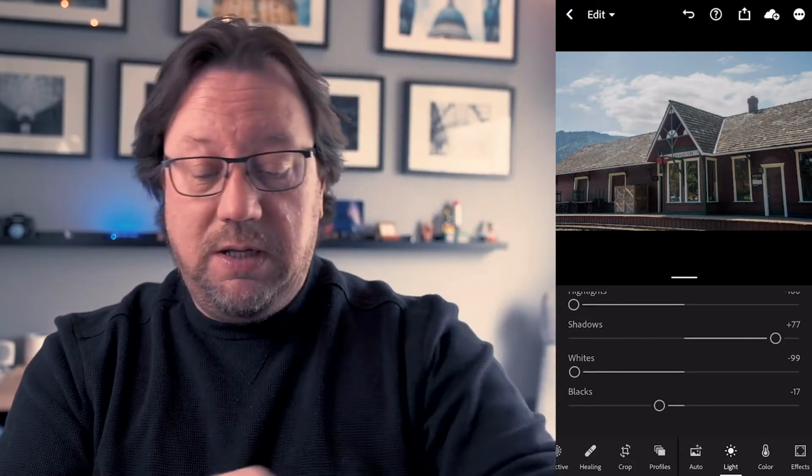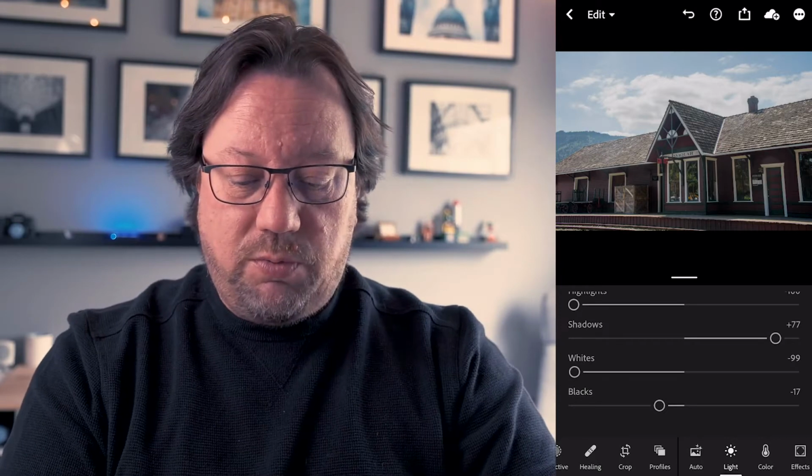I'm going to stay in the exposure, the light panel for just a minute. I'm going to turn up contrast just a little bit, about +30. I'm going to take the blacks and go just a little negative there. That'll add some more contrast to the image that you lose when you pull the whites and highlights down and push the shadows up. So we're best of both worlds here.